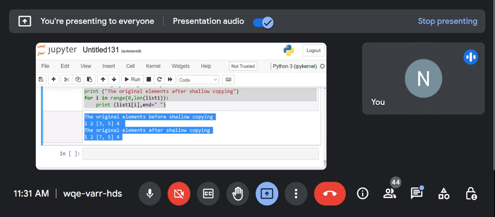So make the concept correct, and we'll not go with the words. That's why I introduced these two examples for shallow copy and deep copy.